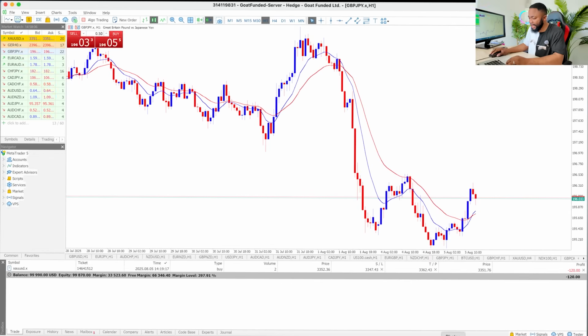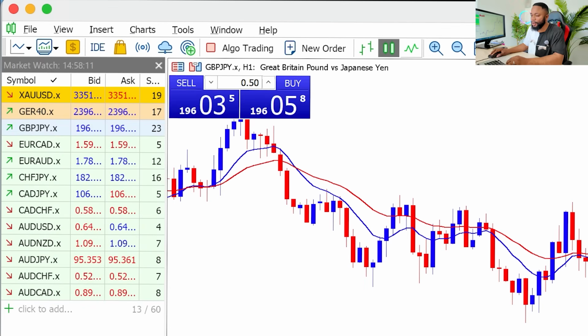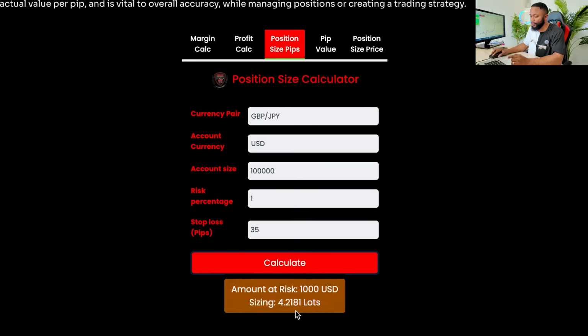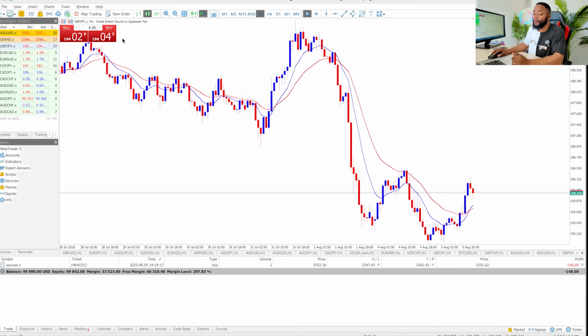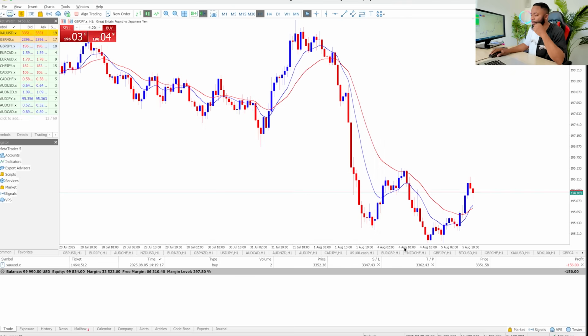What was the lot size again? Let's go and copy the lot size. Our lot size is 4.2. So 4.2, let's put it right there. Normally I just round it down because you can see it's 4.21. If it was 4.26, I'll round it up to 4.3. So that's why I have now 4.2. Then I click on buy. Boom. It's asking me to confirm one click trading. Click on OK. Boom. Buy.